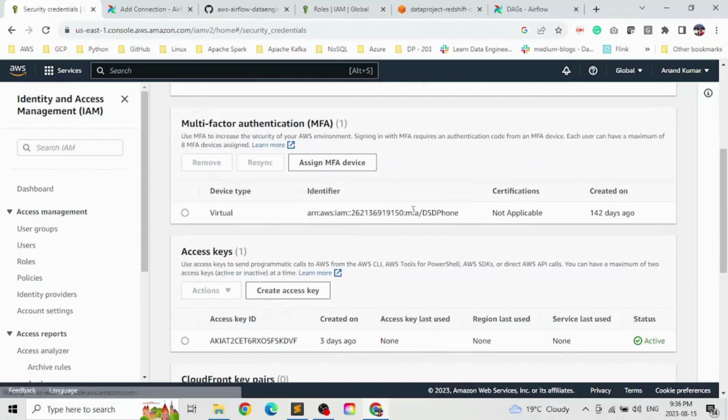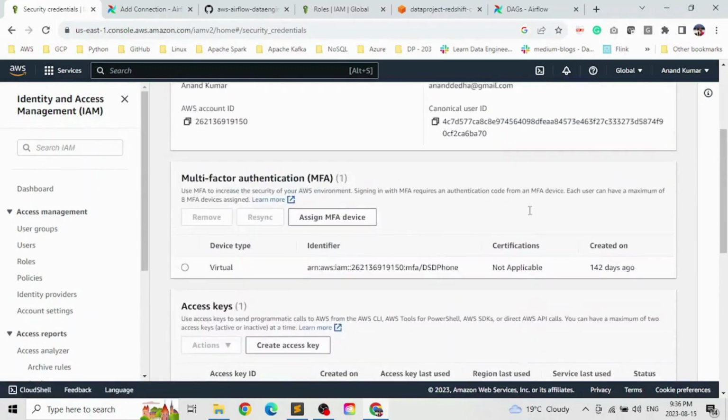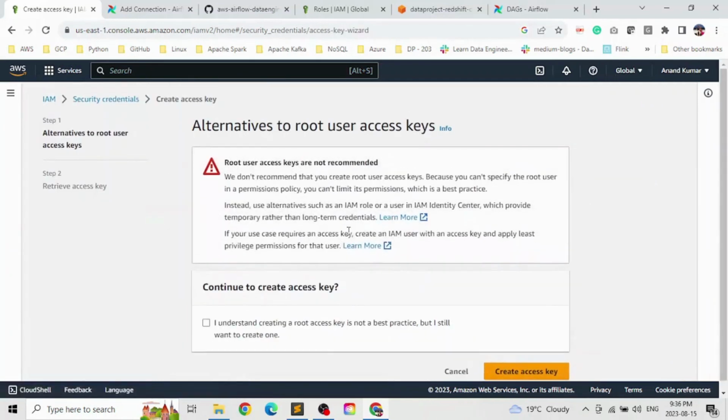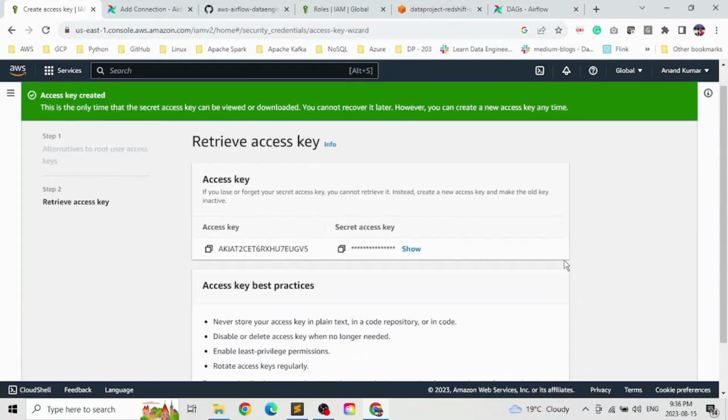After that, you just need to scroll down in your security credentials and click on create access key. As you can see, I already created an access key. It's a very simple process. Just click on create access key and say I understand. Here you can see you have an access key and your secret access key.